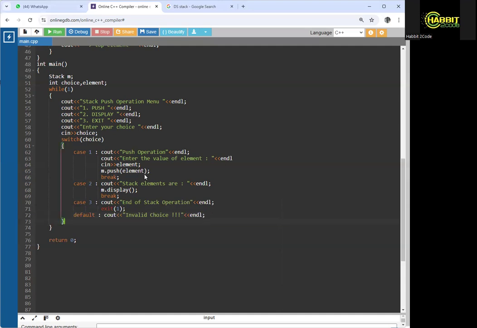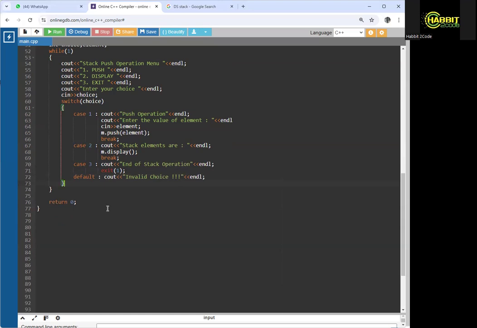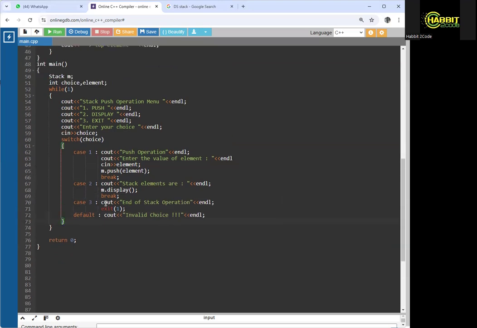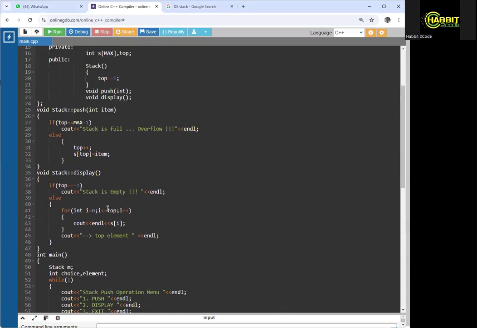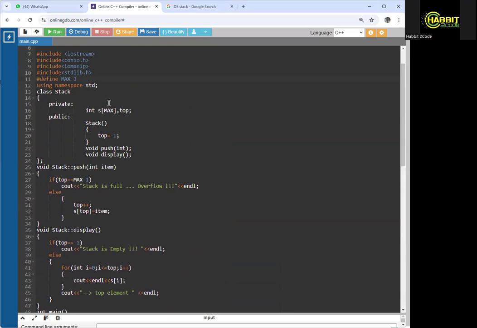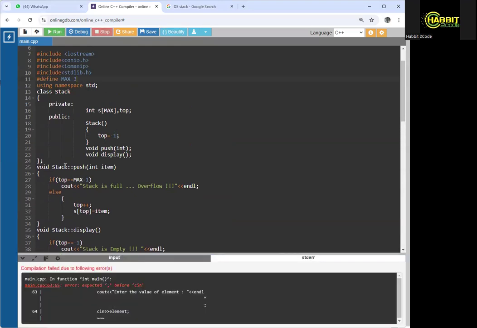Okay. So now, this is the program for push operation of stack. Here, while they have written, the exit condition is here. Whenever you want to come out from the stack menu, you type choice as 3. So let us check practically how it will work. Run this. There is some error. As I have already said, whenever there is an error, kindly don't panic.